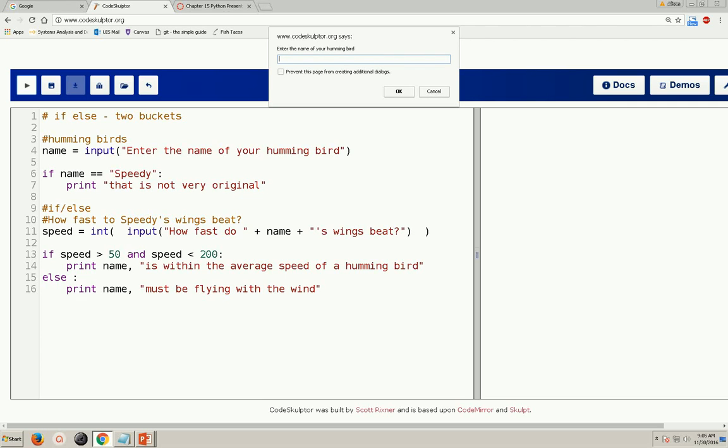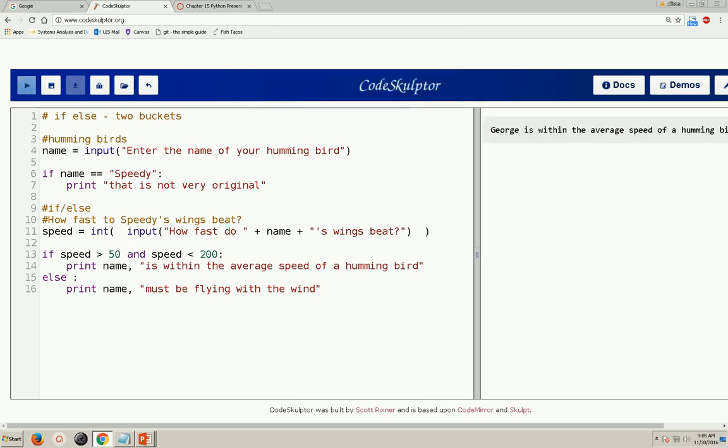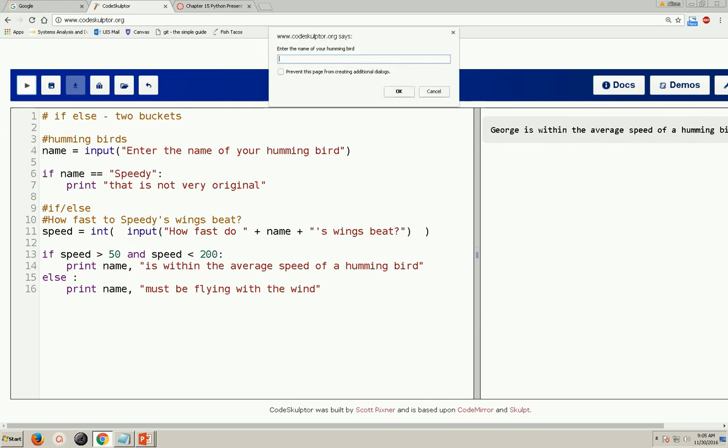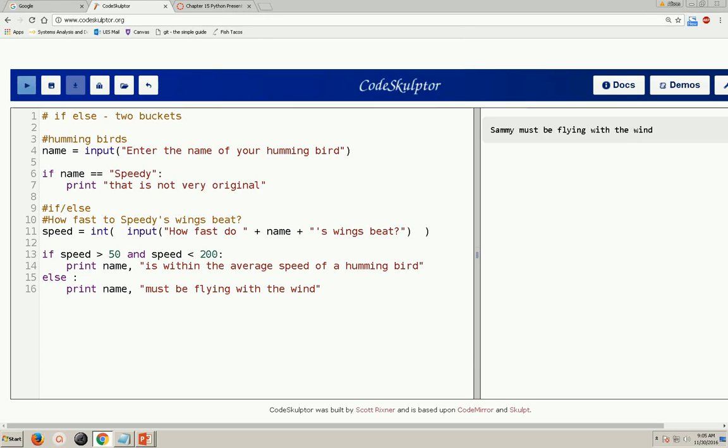Enter the name of your hummingbird, George. How fast do George's wings beat? I look at my print statement, looks pretty good. Let's put him in 100. And it should say George is within the average speed of a hummingbird. If I run it again and his name is Sammy, how fast do Sammy's wings beat? If it's more than 200, like 201, it should tell me Sammy must be flying with the wind.